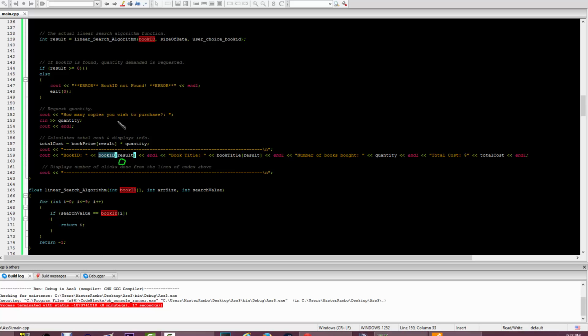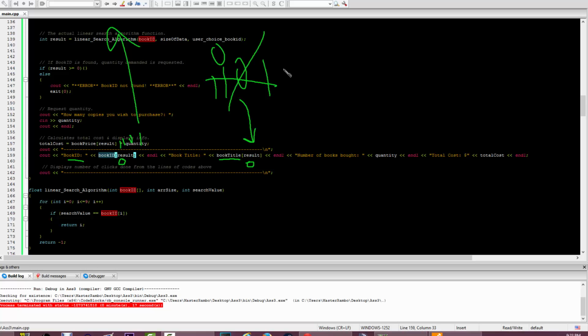So whatever is saved up there in the array, slot 0 had 1101. So it's going to include 1101 as the book ID right here. Again, for the book title, result is still 0. What's in 0? Oh, wait, not 1101. It's going to be the name of whatever book was in slot 0. And again, the quantity is, I purchased 2 books.